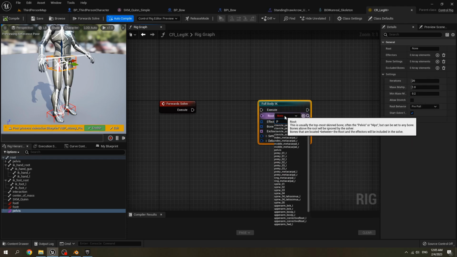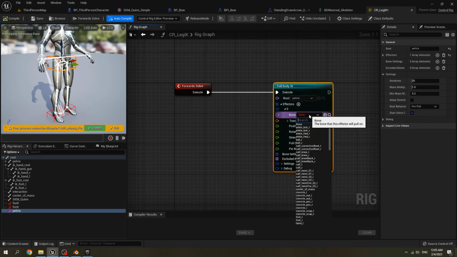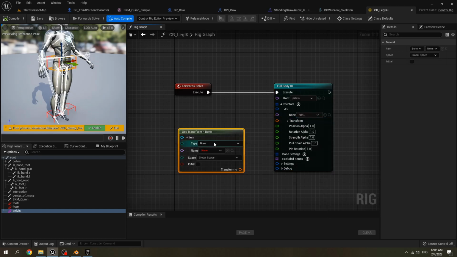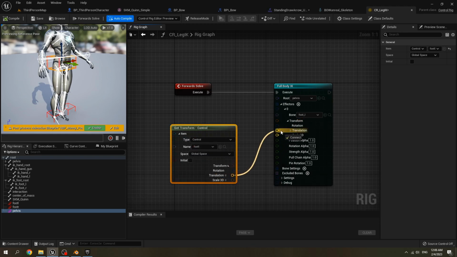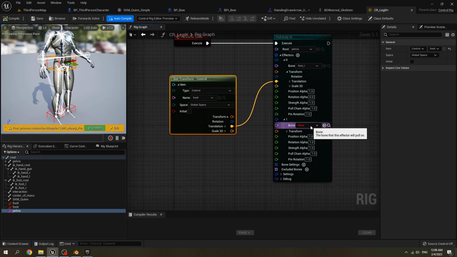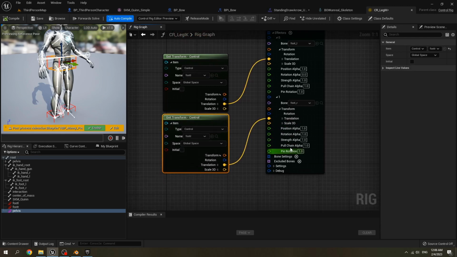Choose root bone to pelvis. Create new effector. Select the bone to foot L. Get transform from control. Choose foot L. Connect translation to translation. Set rotation alpha to 0. Add new effector. Choose bone to foot R. Get control foot R. Connect translation to translation. Set rotation alpha to 0.